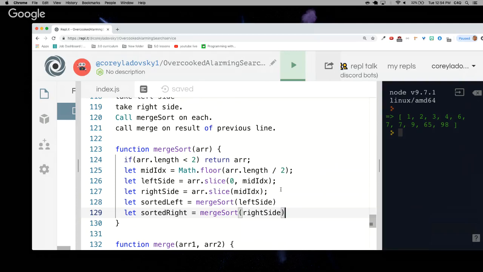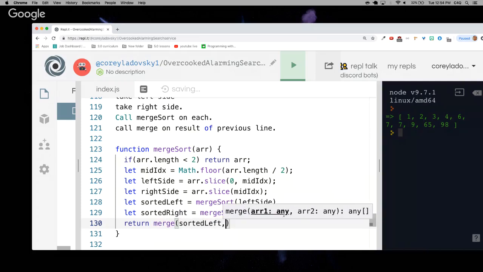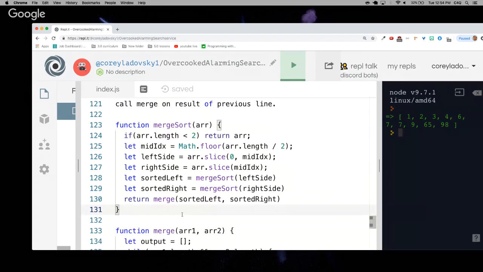Okay, so now this is going to keep breaking them down all the way until there's 0. But then when we finally get to those individual arrays, that's when we want to merge them, because we have a merge function that we wrote that merges sorted arrays, right? So we can start with merging an array of length 1 and an array of length 1, and we merge that, and we get an array of length 2, and then we can merge that with another array of length 2. So we can write return merge of sorted left and sorted right. That's merge sort. So let's try it.